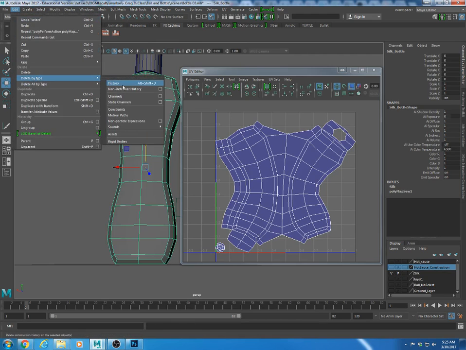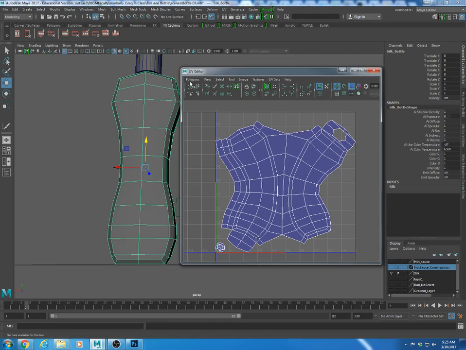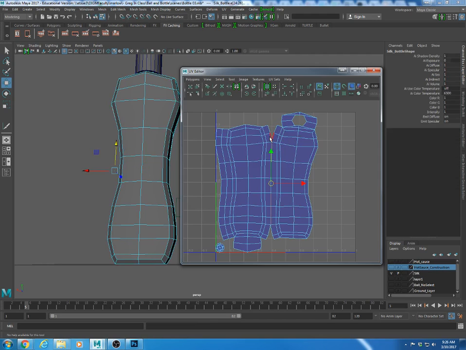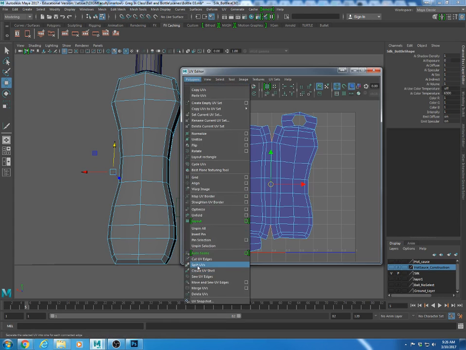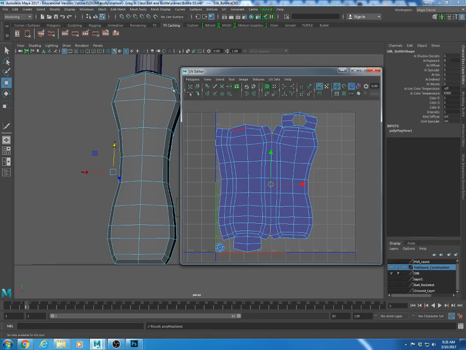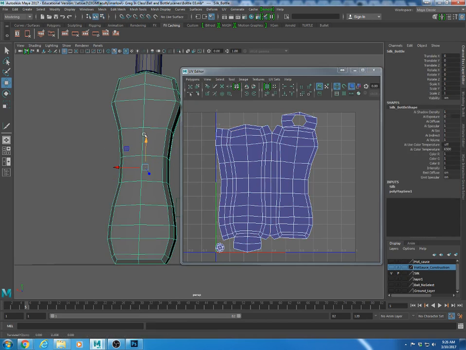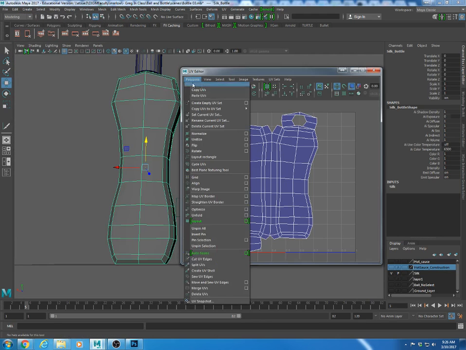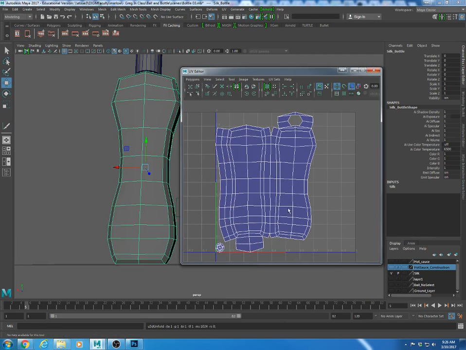Edit, delete by type history, polygons, unfold. So we're getting closer. I was just trying to get something that would maybe be a little less, like see how this is kind of warping here on these sides. Edit, delete by type history, polygons. There we go. So that's getting pretty close.